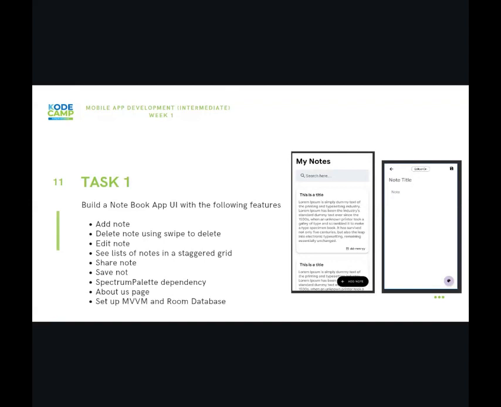We'll still build some other applications in the process of learning, especially in our next class. But this is going to be something we're going to build up as we go, and also apply certain things that are going to be taught in this application. So your task before the next class is to build a notebook application UI.